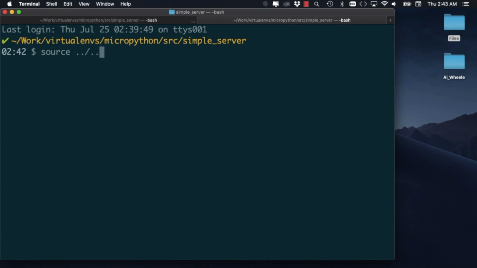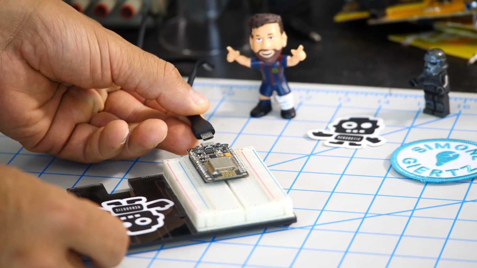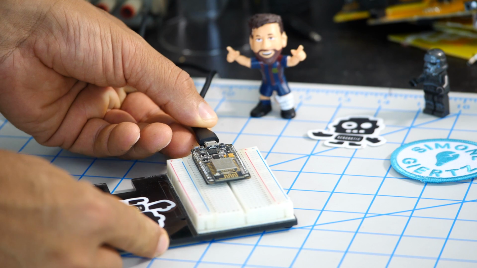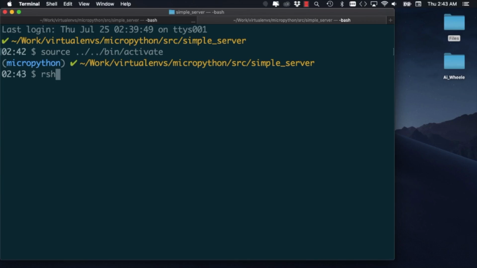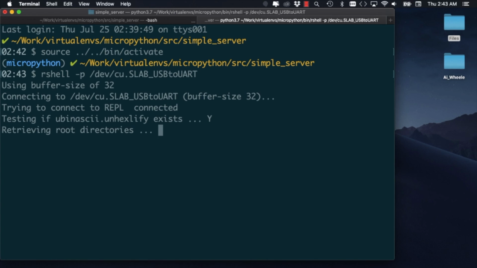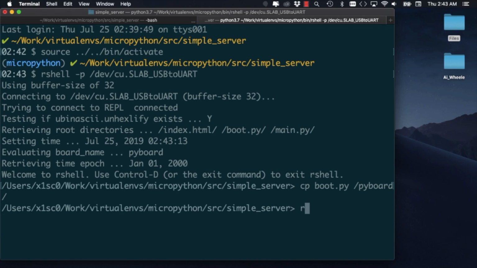With that done, we can activate our virtual environment, and after installing the USB drivers for communicating with the board, as I've shown in other videos, I'll go ahead and connect it to the USB port of my computer. Then I'll use the wonderful remote shell utility to establish a connection over USB and copy the newly created file onto the flash memory of the ESP8266.